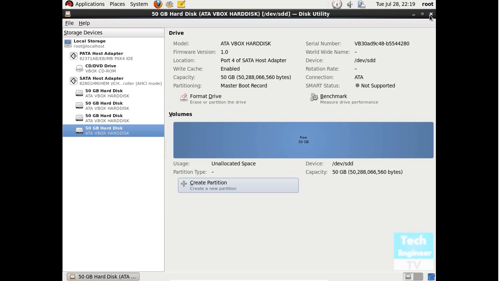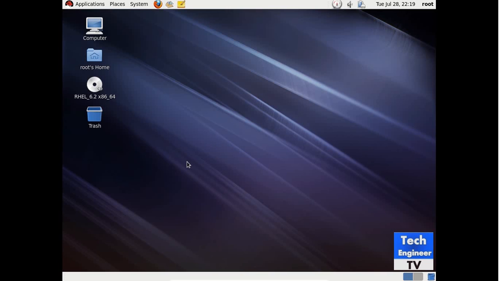Lots of options are there. So this is basically all about creating a primary partition, either 4 primary partitions, or 3 primary partitions and 1 extended. So this is all about creating a partition via CLI or GUI. Hope you learned something from it. Thanks.